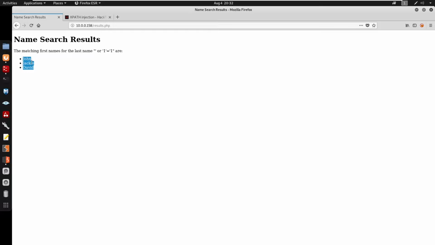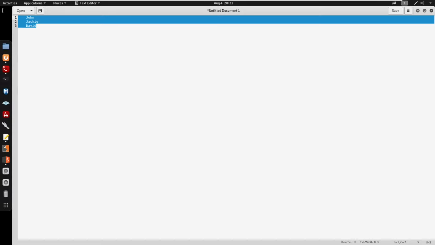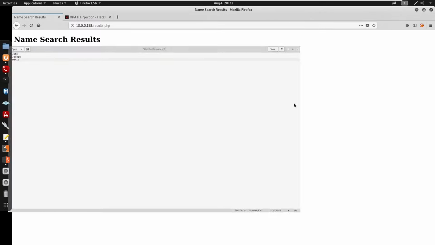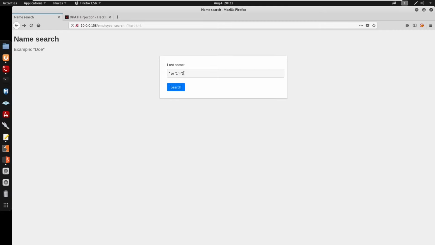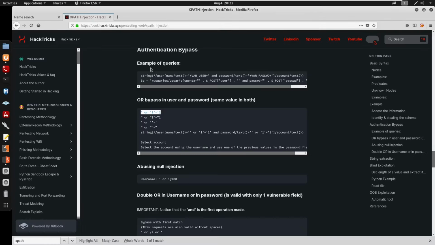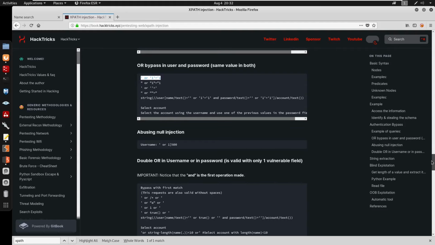I'm going to put this into my text editor. That's John, Jackie, and Dave. Put this right there. So now we have those 3 users under here. I want to start by doing XPath injection to actually extract passwords, right? Using XPath injection, usually you'll have a file that has listed elements. In this case, we can try this for passwords, usernames, emails, IDs, or basically any information that you think is under the XPath file, right?